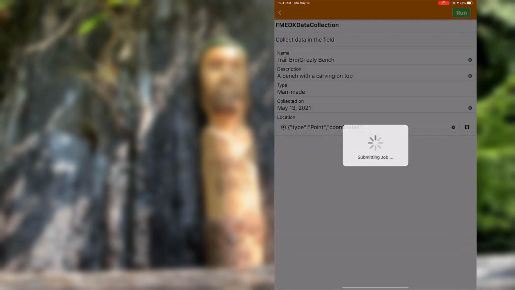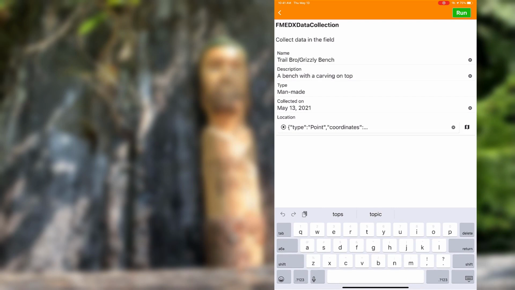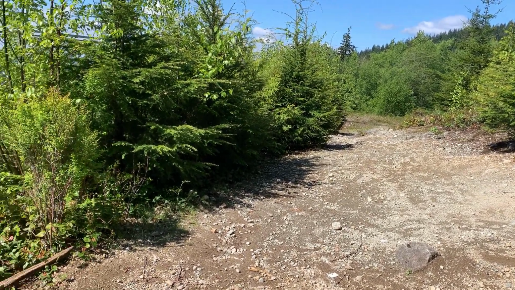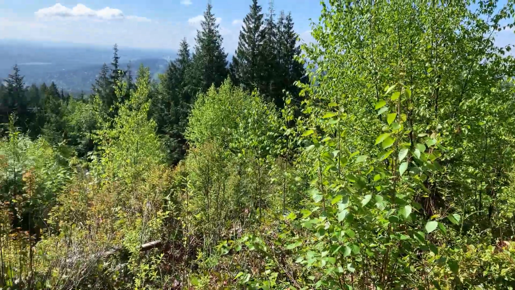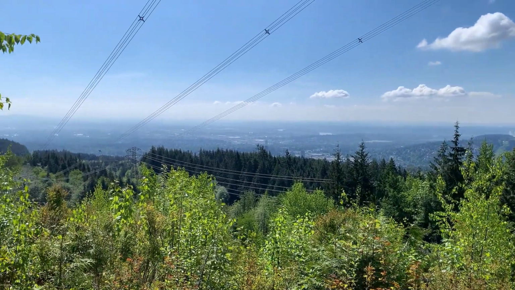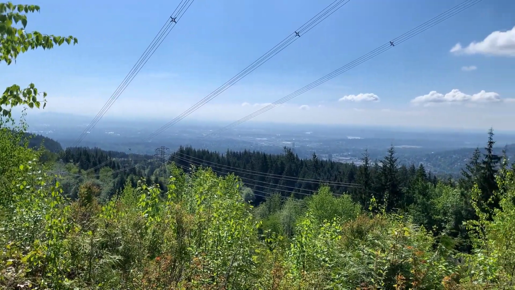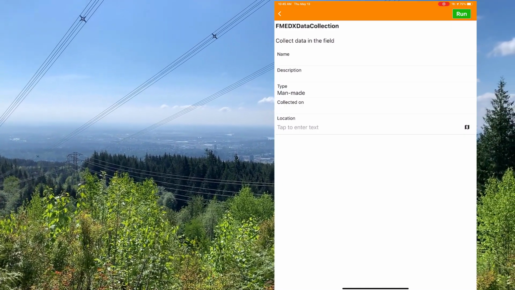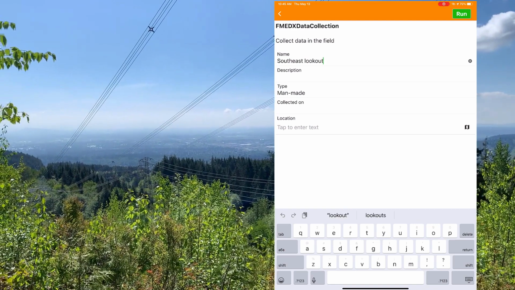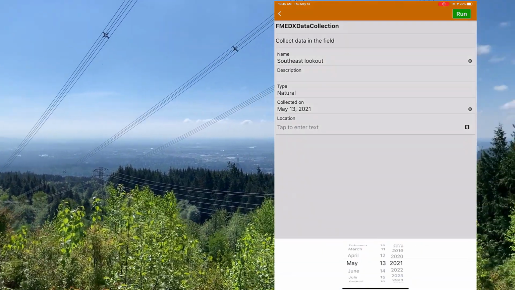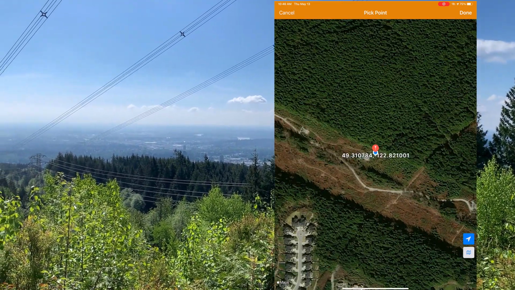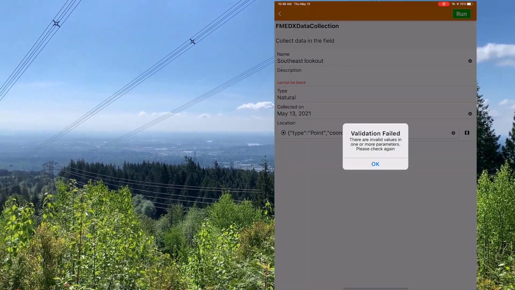And this is it. Now we can submit another location to our spreadsheet. So this is the trail that leads me to this lookout towards southeast. When the sky is clear, we can see Mount Baker from here. I'm not sure whether that should count as a man-made or natural type of landmark, but well, let's make it natural just for a change.